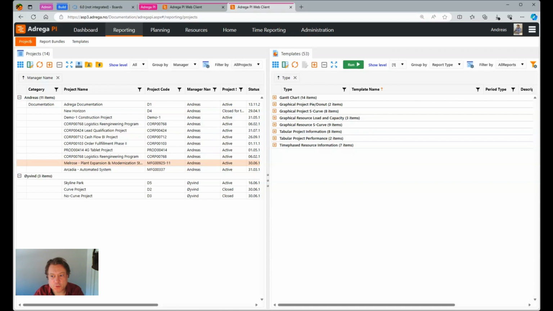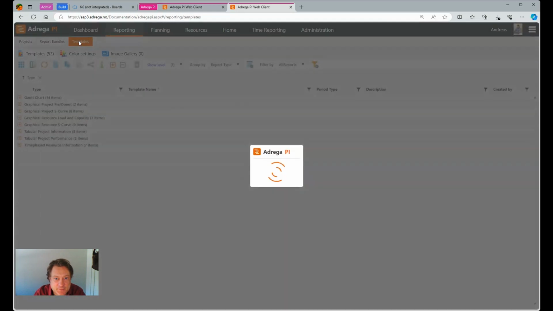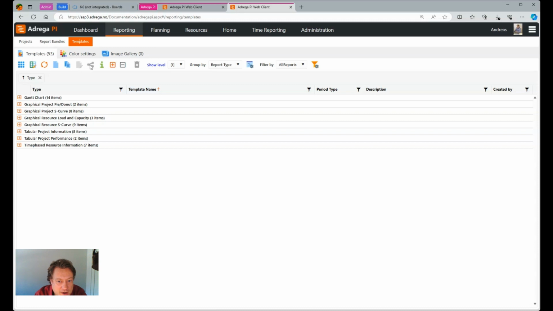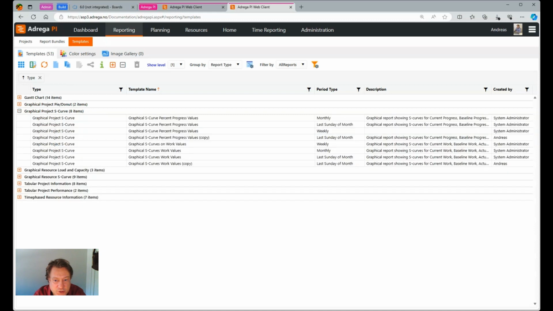So let's say I want to create a new S-curve. What I need to do is go to Reporting Templates. This is where all my report templates are created. In this view, they are grouped by report type, and I can see all my different S-curves, but I don't like any one of them. I want to create a new one. To do that, I can either select an existing and copy it, but now I'm going to create a completely new template.